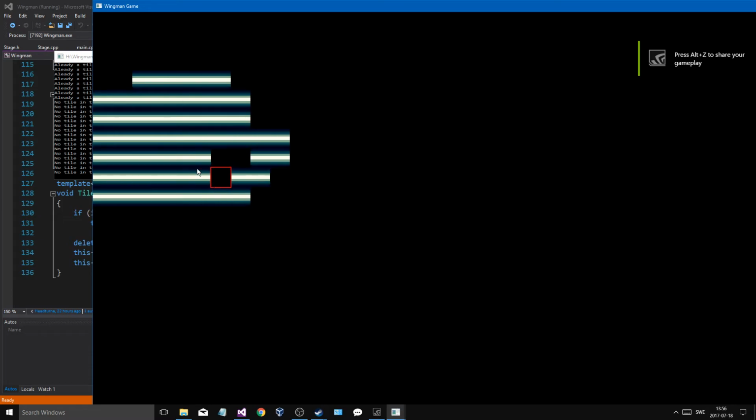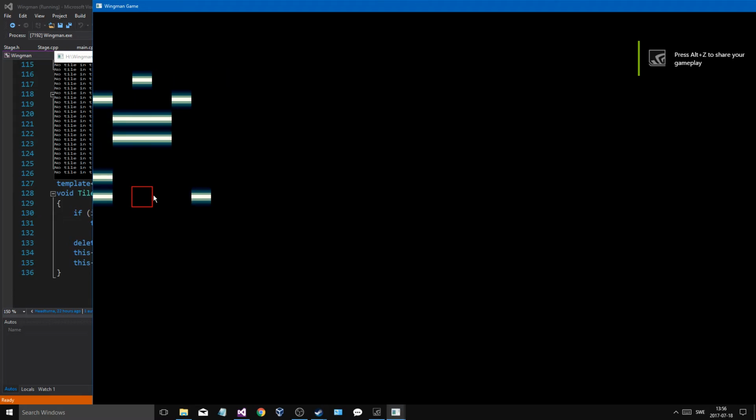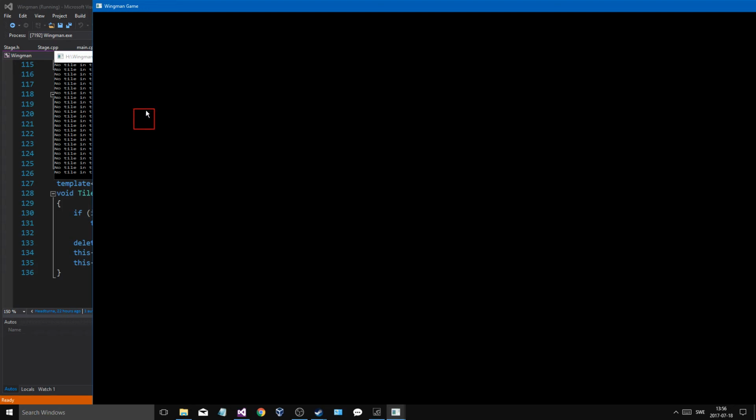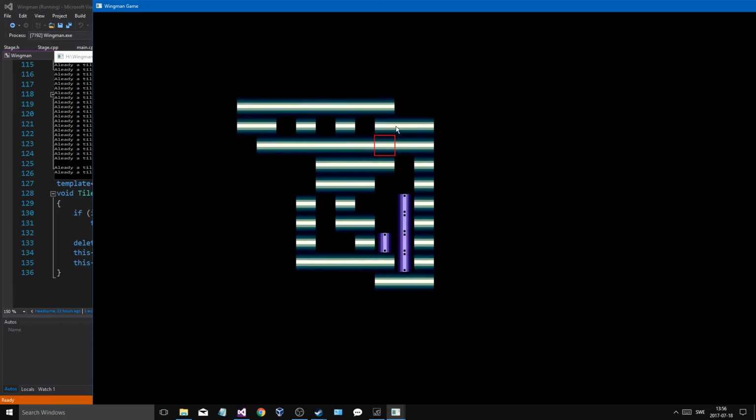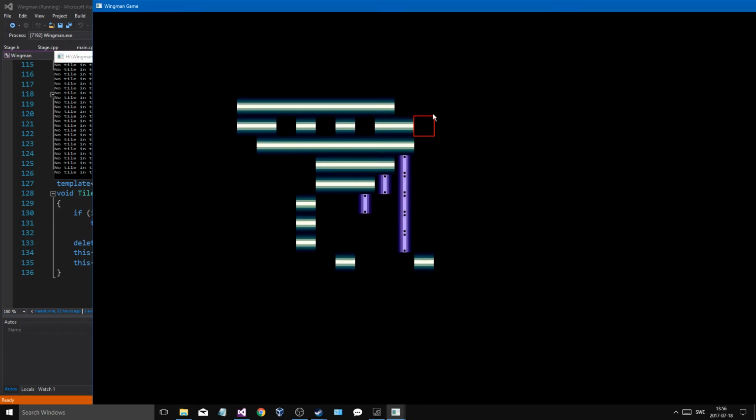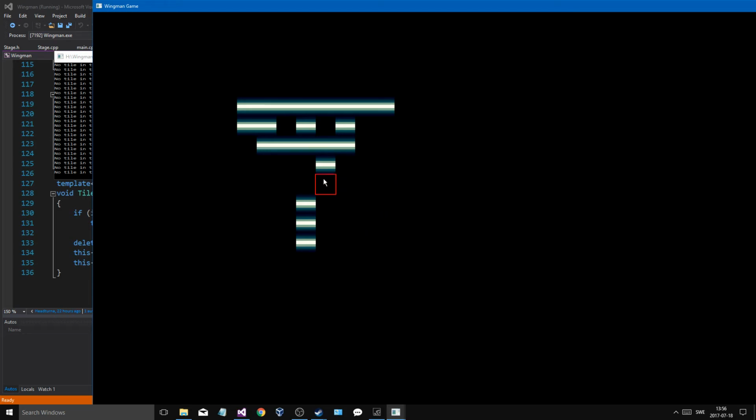I can add new tiles in that place, and I can remove tiles. So for now, this is great. This is great. I can move the view around. I can easily switch tiles. I can easily do stuff. So that's how quickly I made a map editor, or started making it.